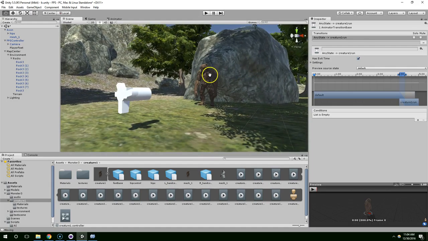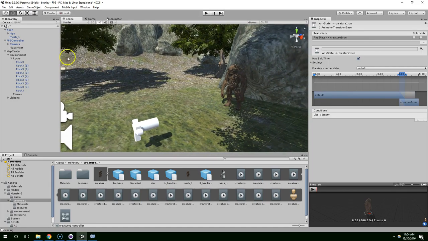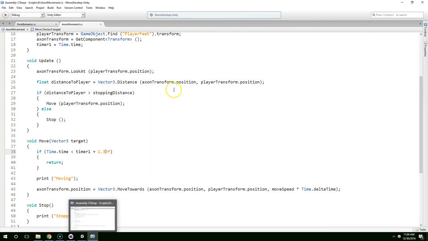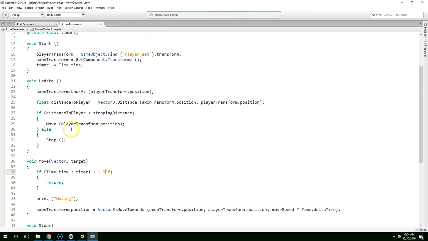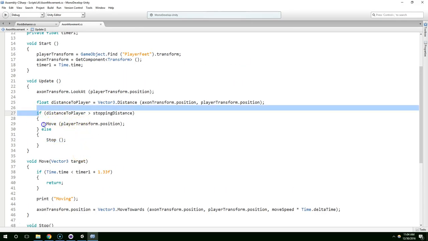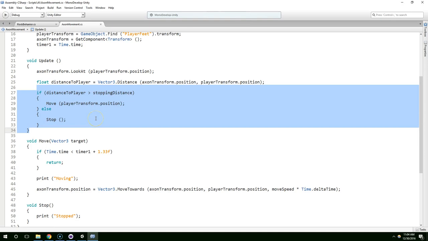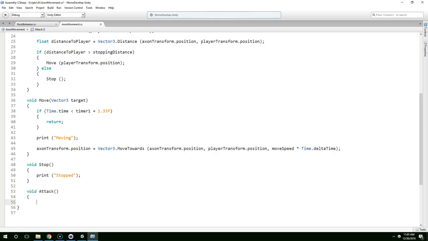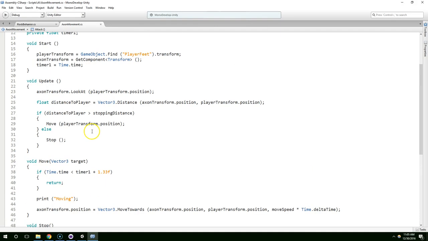So, we have some basic movement. Let's go ahead and program the attack. So we're calling this stop function as soon as we get within range of the player. Let's just go ahead and create another function called attack, and we're just going to print the word attacking. And we can call that here.